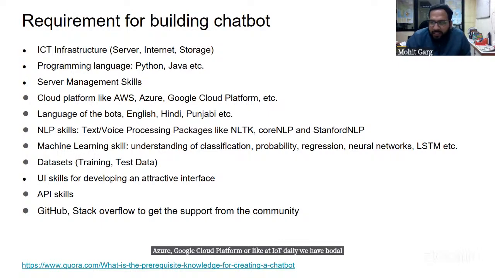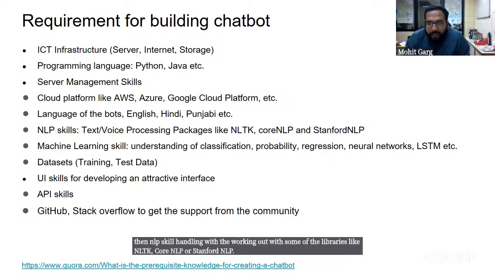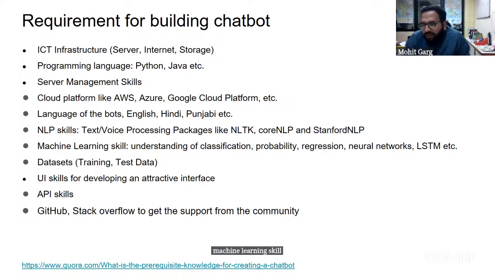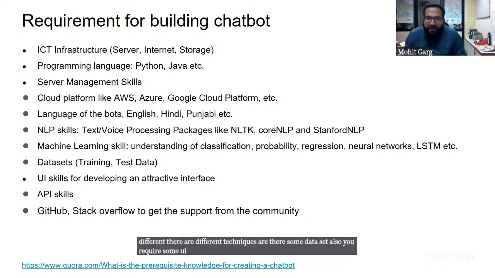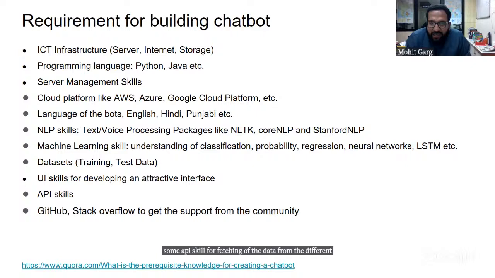Then it's up to the kind of framework you are using and what language you want to integrate, whether English, Hindi, Punjabi, Marathi, or others. Then NLP skill, working with libraries like NLTK, CoreNLP, or Stanford NLP. Machine learning skill, since there are different techniques. Some dataset you also require, some UI skill to design the UI interface, some API skill for fetching data from different data sources, and of course GitHub or Stack Overflow to get support from the community. These are some of the skills required for building a chatbot.